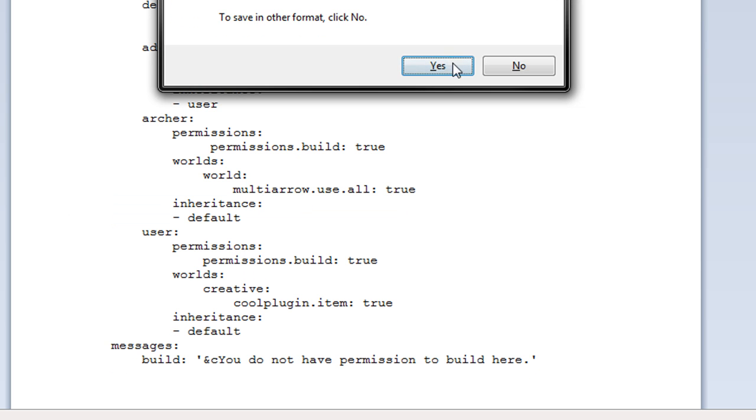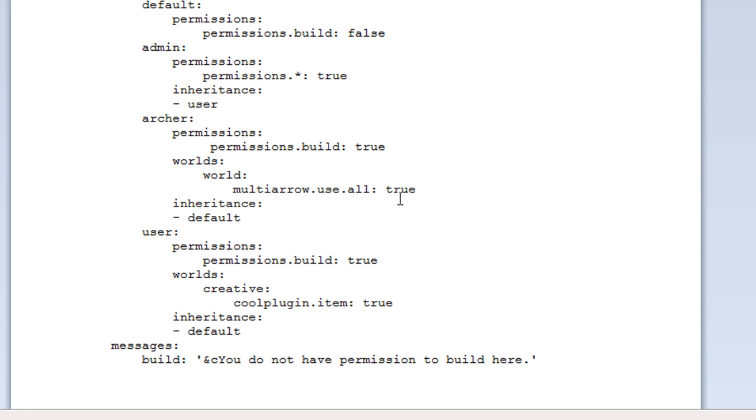Now with this, these are kind of like booleans, so you have to either put colon, space, and then true, or false, depending on whether you want them to give the permission or not. So on all permission nodes you'll pretty much have true. If they don't have a permission node at all, it's basically the same as having false.